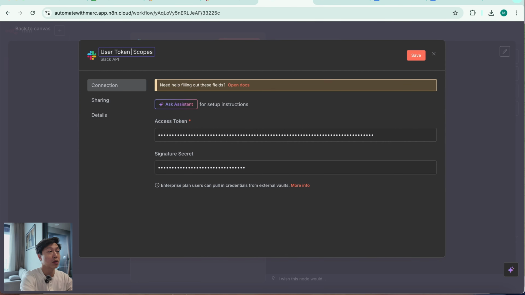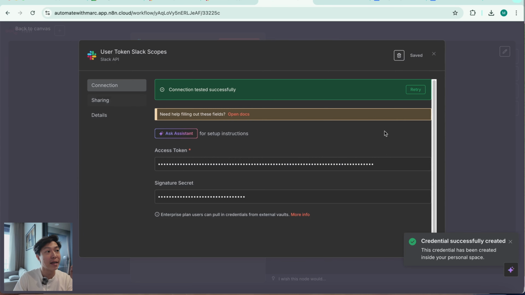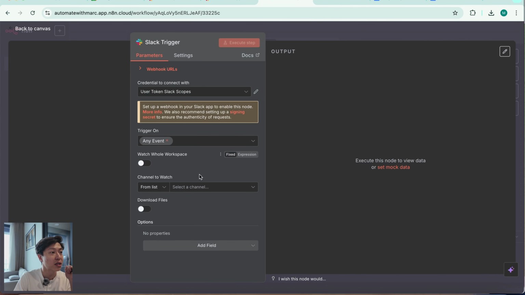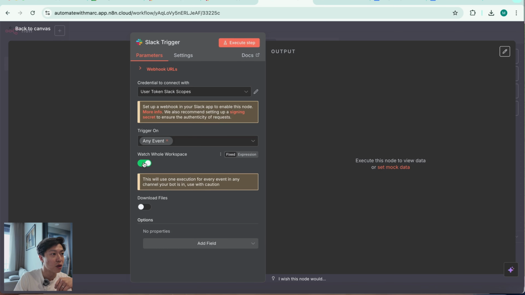User token Slack scope, so we know what's what, and we're going to hit save, and there we go, connection tested successfully, and we're good to go from here. All right, so now that's connected. The next thing we want to do here is, instead of adding a channel ID, we want to watch the whole workspace because we want to be able to respond to any direct messages and stuff like that, not particularly in just one channel, right?